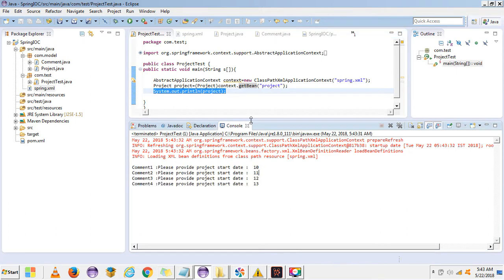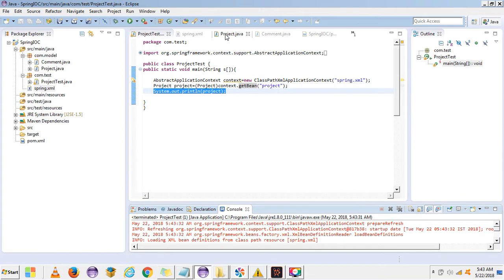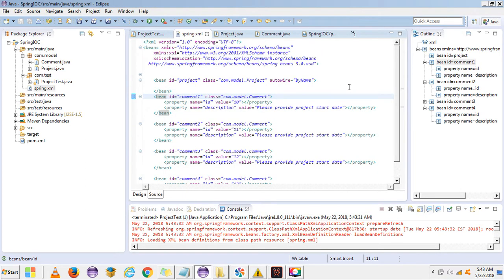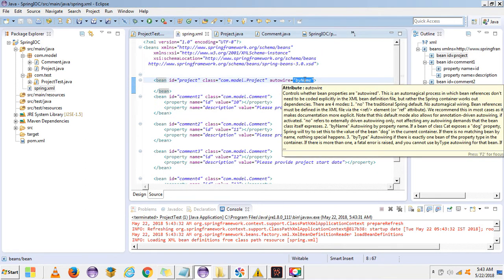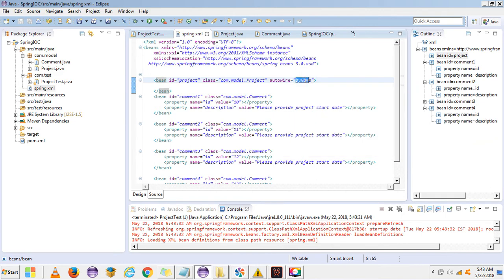So we are able to inject all 4 beans by using autowire by name. In this way we can use autowire by name when we have n number of beans, and we can inject those beans directly by using autowire by name. So we don't have to use any property here inside this bean, and we don't have to use any reference tag. So this is the way to achieve autowire by name.